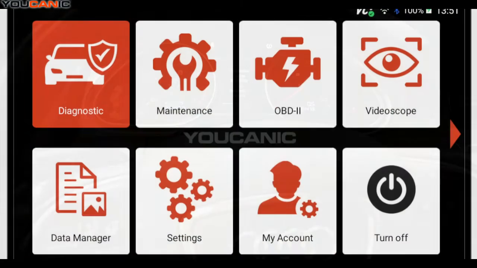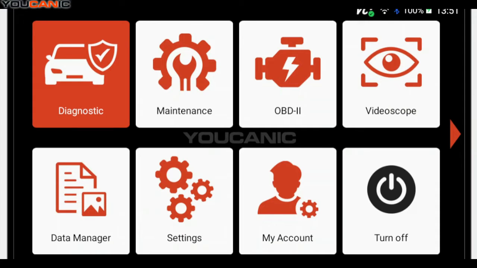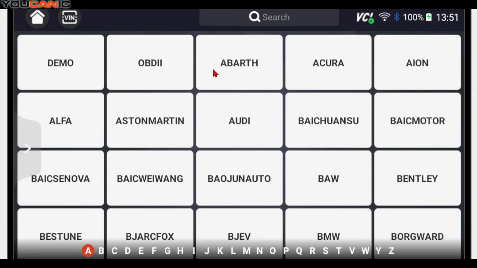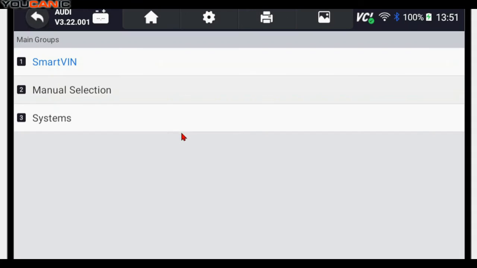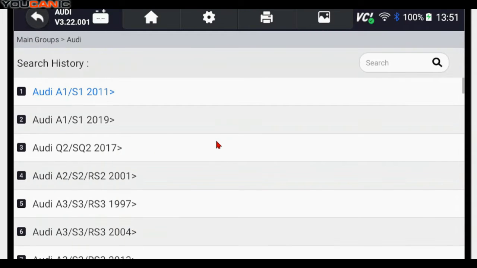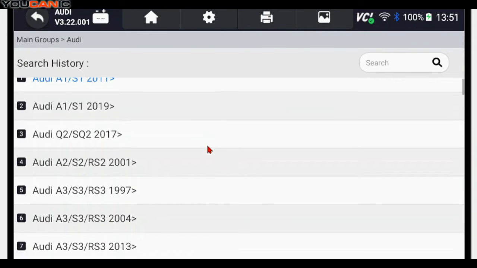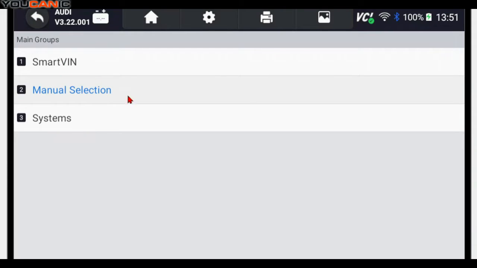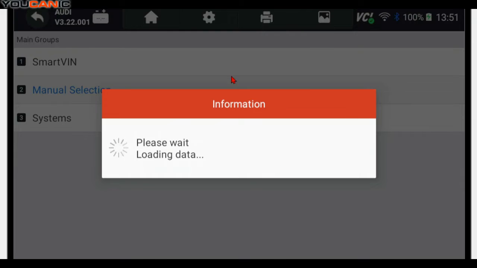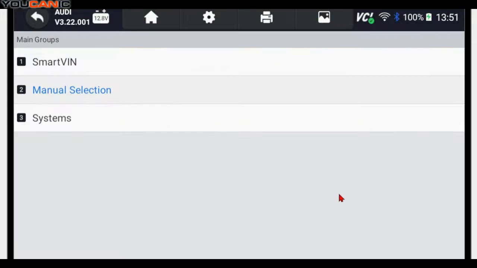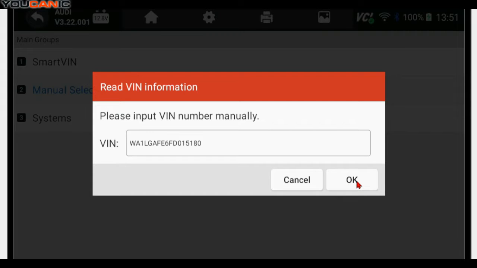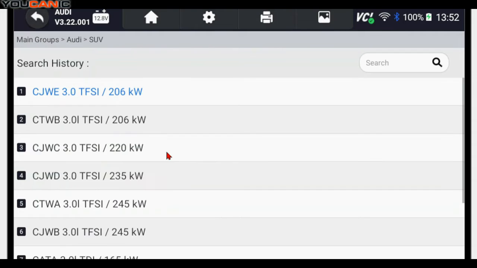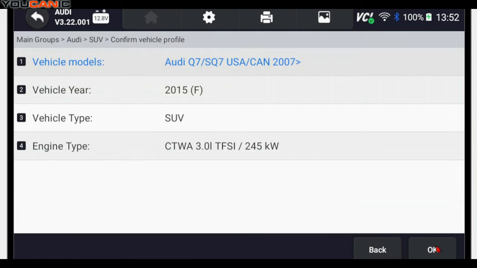So what we're going to do here, we're going to use the YOUCANIC scanner. We'll go to Diagnostic and then we'll select Audi. Now you can manually select the model here, but this is a really long list. It's quicker to go to Smart VIN. 90% of the time this is going to pick up the VIN number and auto-identify the model, but sometimes it might not work, so you need to do manual selection. Press OK. This is a USA model with a 3.0 engine.